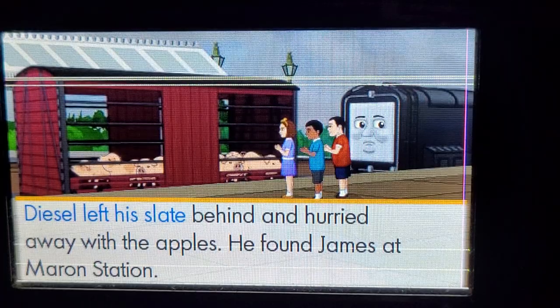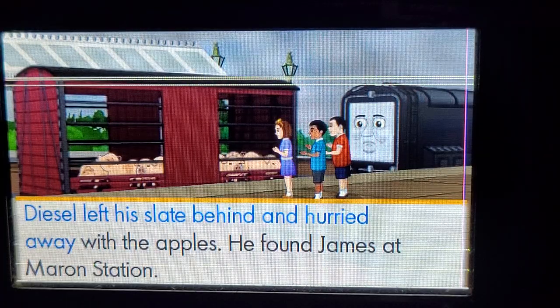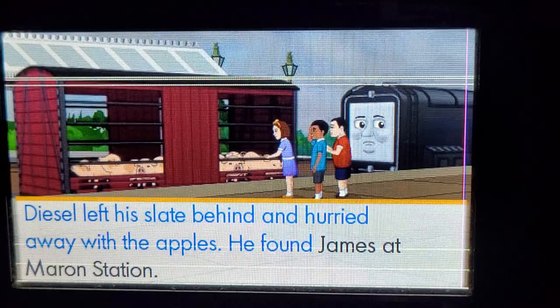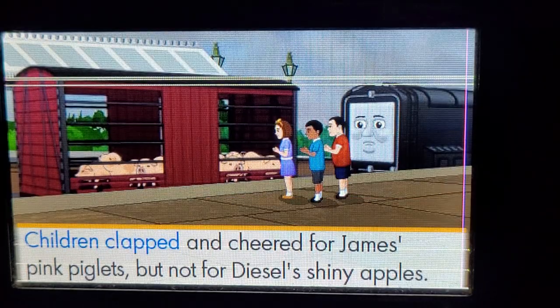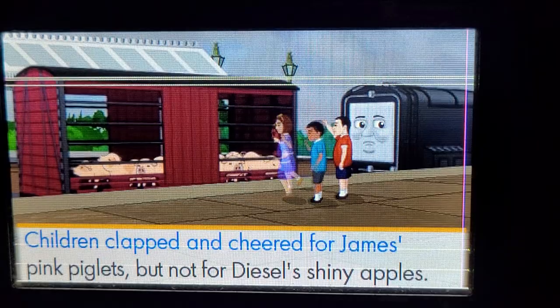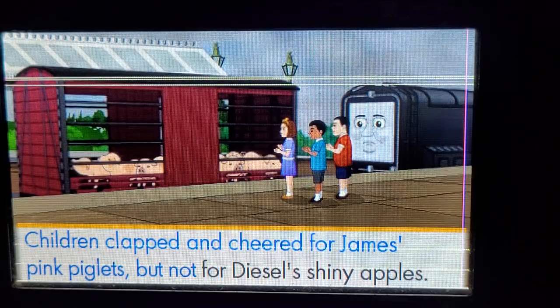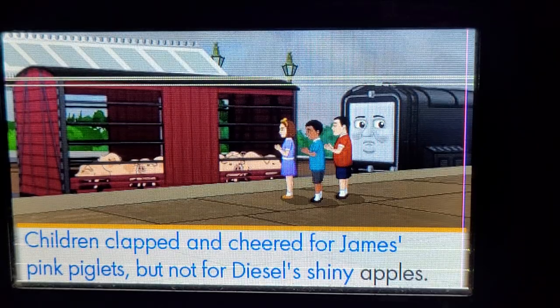Diesel left his slate behind and hurried away with the apples. He found James at Marin Station. Children clapped and cheered for James's pink piglets, but not for Diesel's shiny apples.